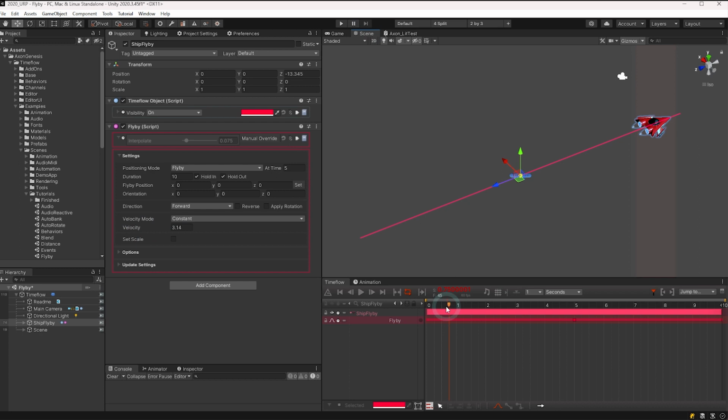The first thing we'll want to do is fix the orientation so that the ship is facing the right direction. So we'll rotate it 180 on the Y-axis. Each Flyby animation channel has just one keyframe, which defines the time and a position for the mode selected. This keyframe cannot be removed, and no additional keyframes are permitted on the channel.